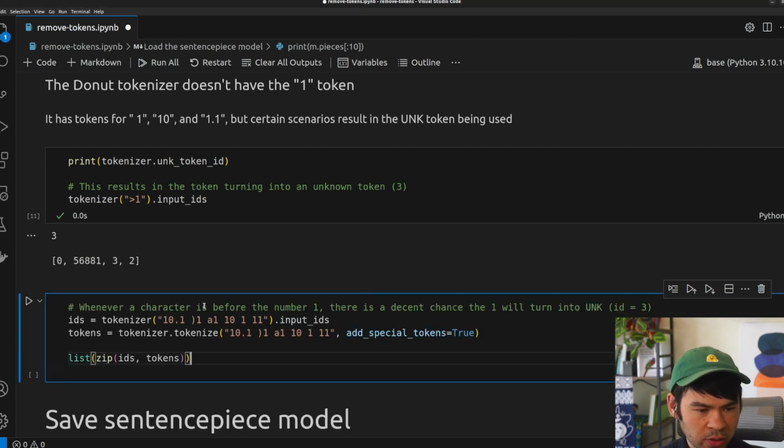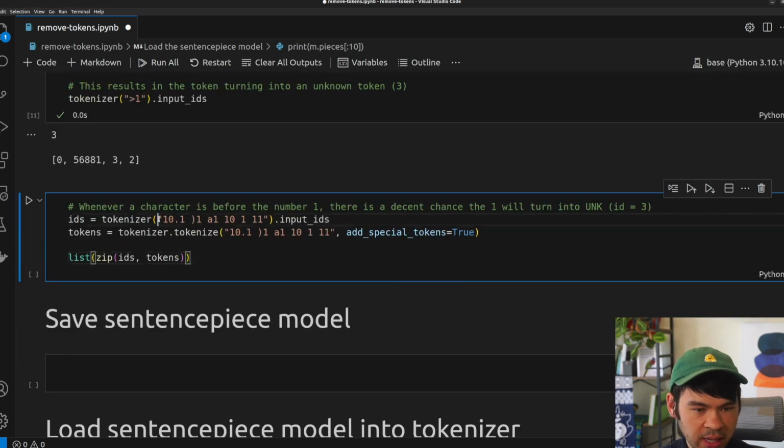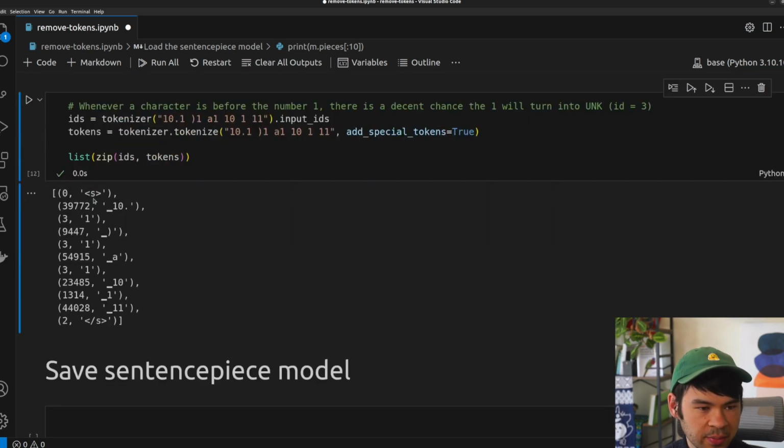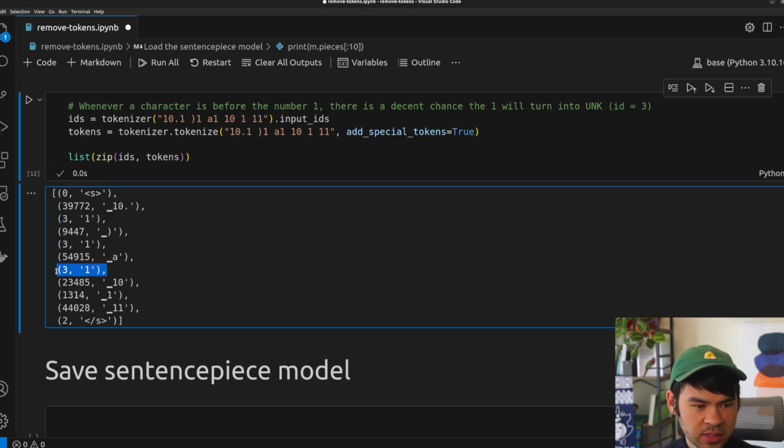A more robust example would be a longer phrase that has a bunch of 1s in various scenarios. So 10.1, a parenthesis then 1, A1, 10, 1, 11. When I run this, you can see that I'm aligning all of the IDs and tokens. Here, this one is unknown, this one's unknown, this one's unknown. These last 3 are all fine.